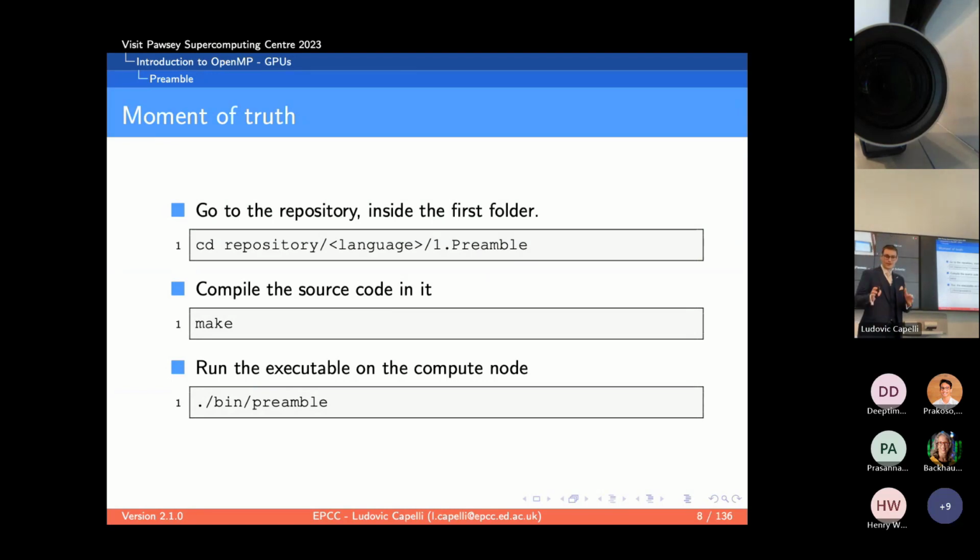If you were here this morning, it's exactly the same approach. We have a simple example called preamble. You will see that the source codes for the exercises are available in C and Fortran. So pick your language: go to the repository, the language you want, and then the preamble, issue the make, and then run the program.